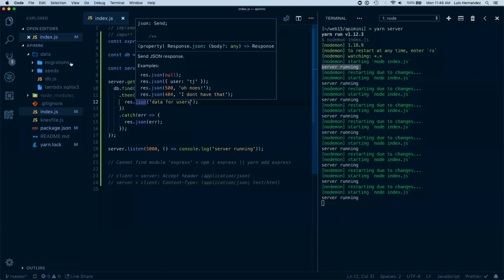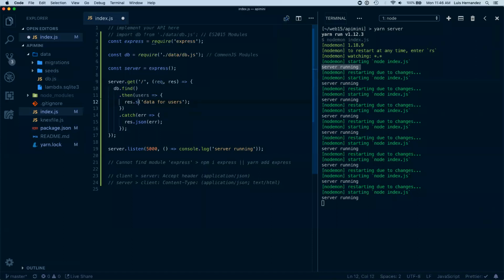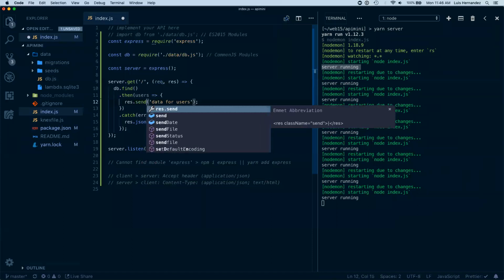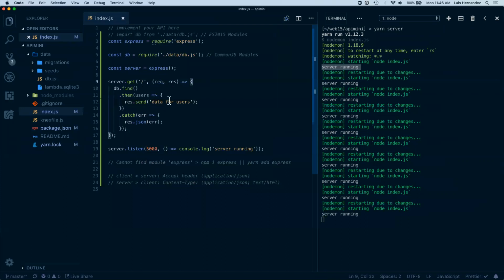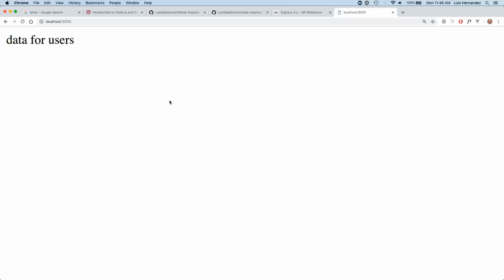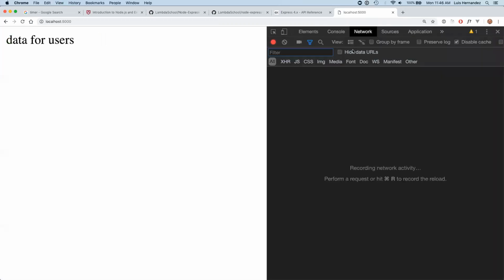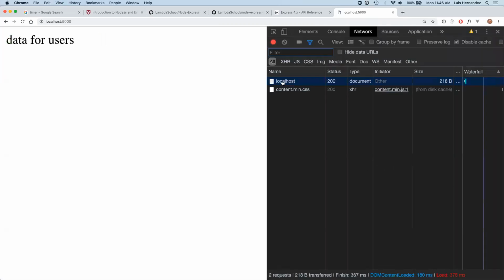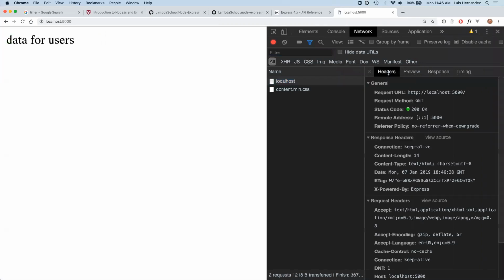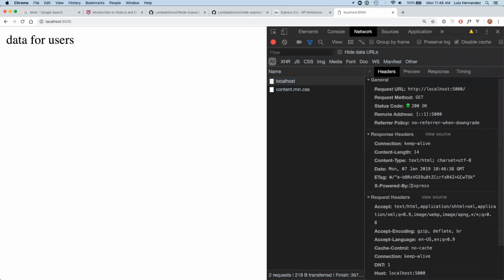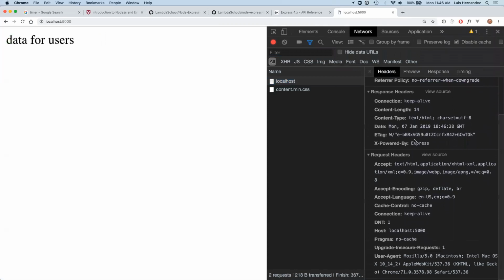Let me show you that. If I change this to be send, Express now looks at this as, is this an object? Nope, it's just a string. Send back, refresh, look. See the difference? If you go look at the headers, though, it becomes even more clear. Let's do a refresh, click on localhost, look at the headers, and if you see the response header, the content type is text/html. You see that?